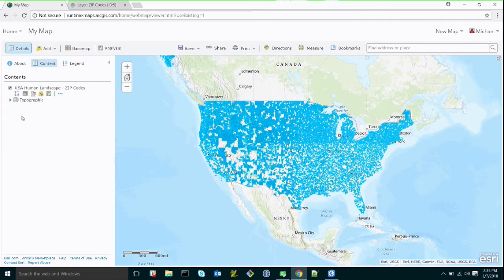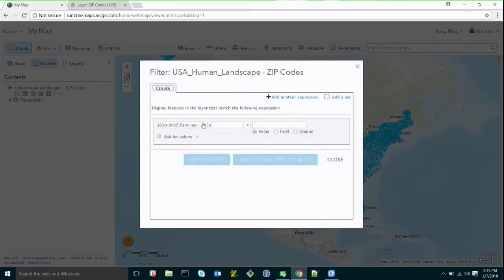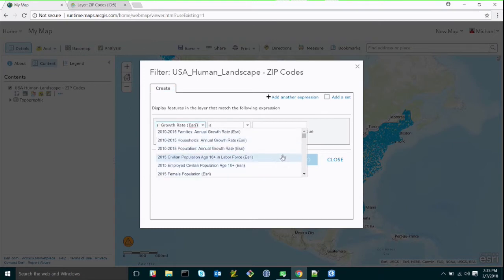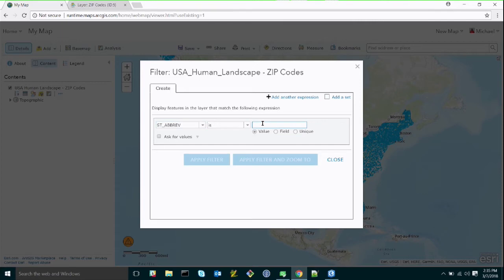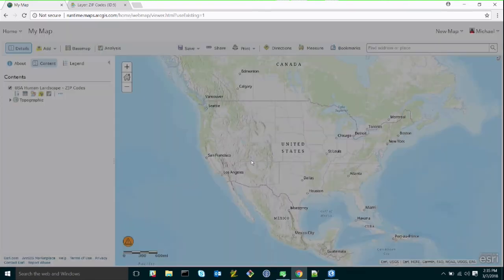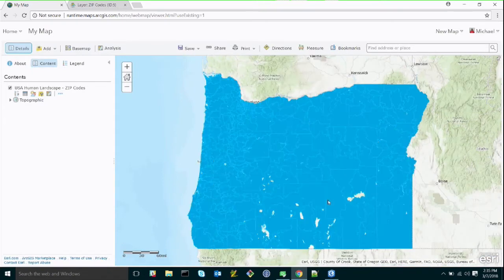Because there's a lot of data in this particular feature service, I want to probably pare it down to something a little bit more finite, something a little bit easier to deal with. I happen to be from the state of Oregon, so I'm a little bit biased, so let's take a look at some of the data for that state. I can specify a definition query, and by applying that filter and then zooming to that area, we're now looking at the zip codes for just the state of Oregon.